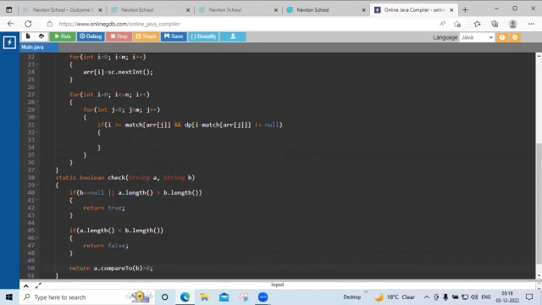Okay, and now inside this condition in this function, we have checked whether the string in the dp array is null or not, and we also check if the length of the first string is greater than the second string, that is b. If this is true, then we have to return true, else we'll return false.